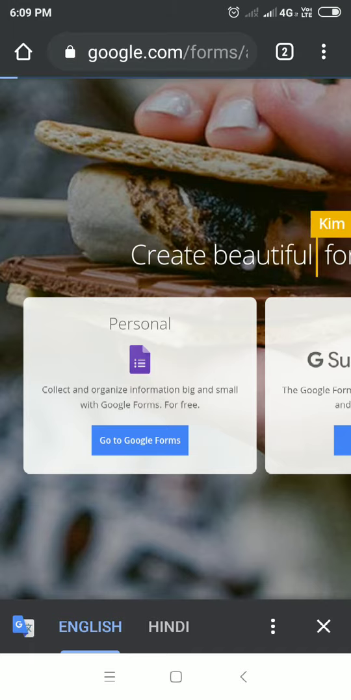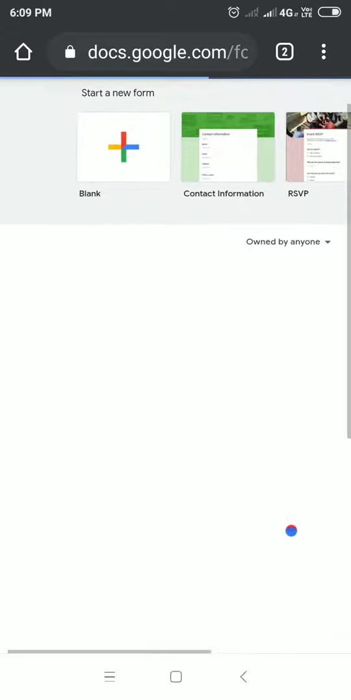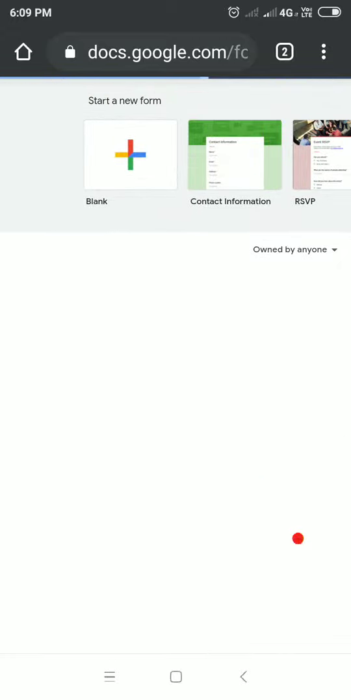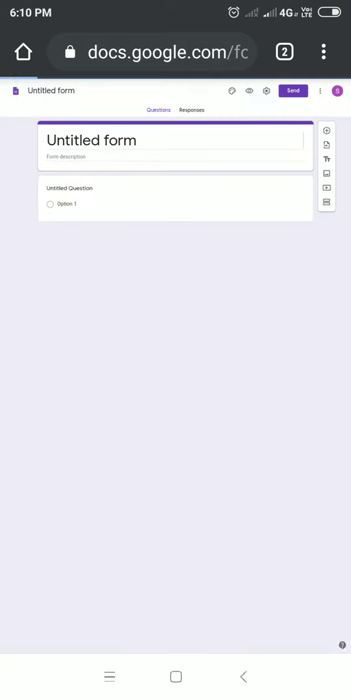When you click it, again it's taking time. It may take a bit of time, no problem. When you click it, you can see on the top a blank form is there. A plus sign is made there. You have to click that form, blank page. After that, you will get a blank page over there.